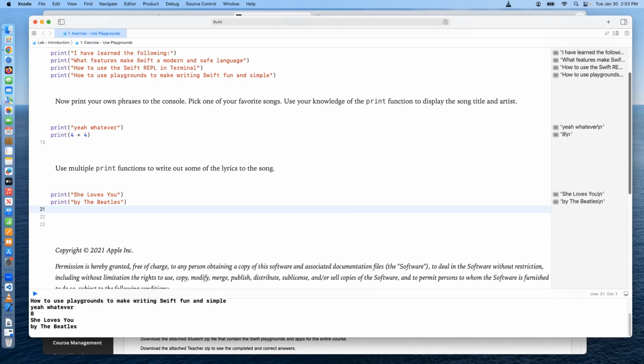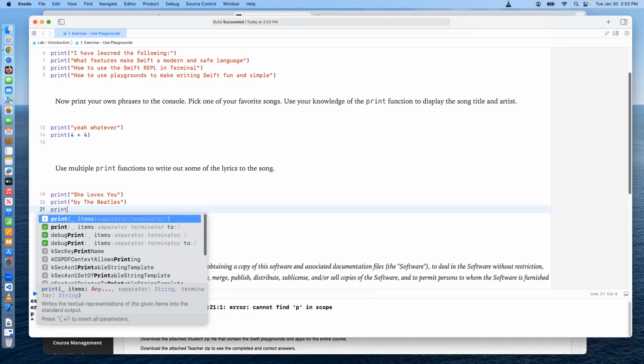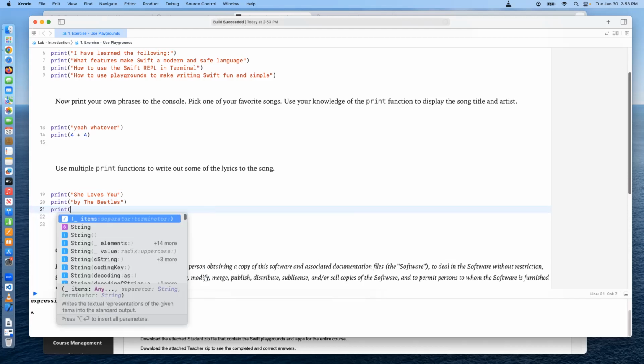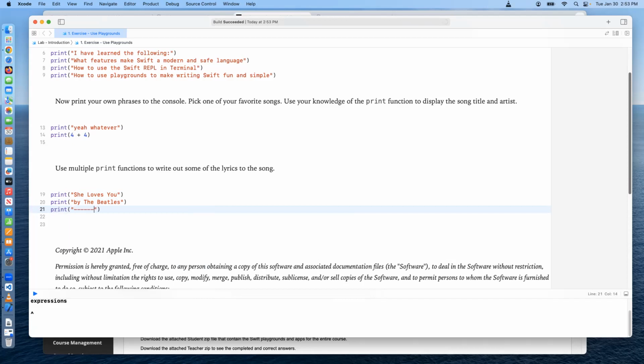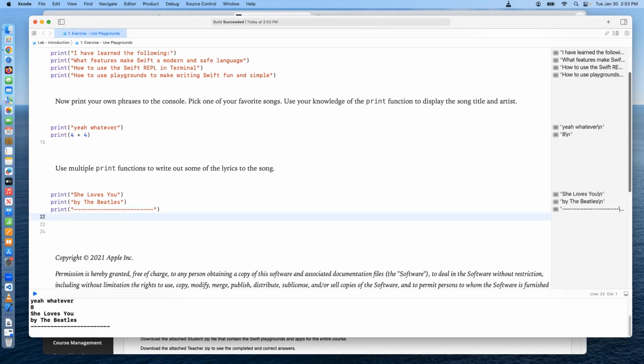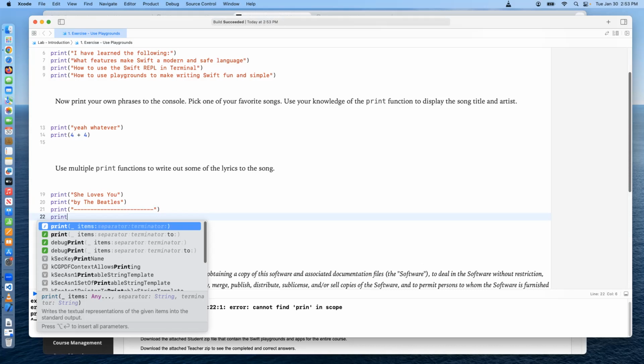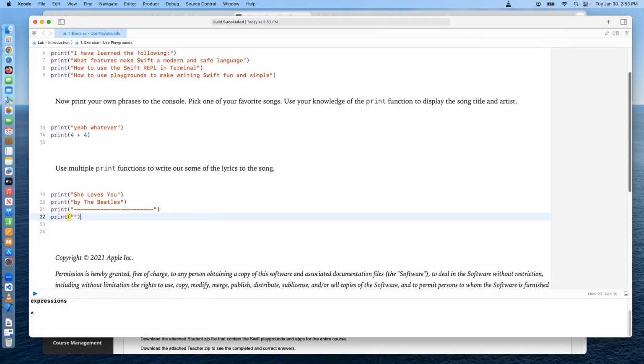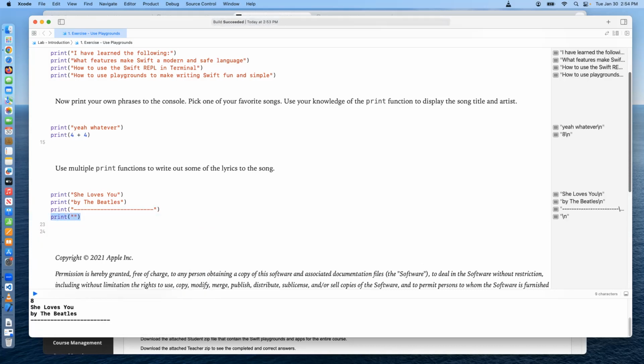And then I might do another print statement. Maybe I'll make this like ASCII art or something and put in some dashes. Maybe longer than the title, et cetera, et cetera. And, you know, if you start getting clever about this, you're going to have several print statements that you're going to use.